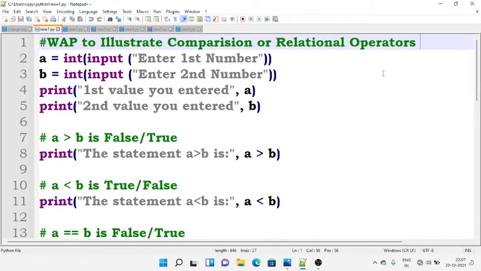First is the comment, which we are saying comparison or relational operators. Input values will be taken in A and B. Print values will be given, whatever the value is, for the first value, then the second value. Then a comment is given: A is greater than B is false or true. The printf statement, depending upon the values, will print true or false. In the same way, A is less than B.